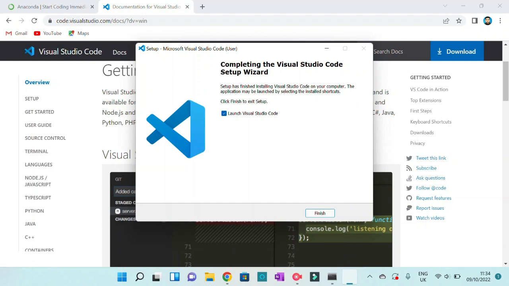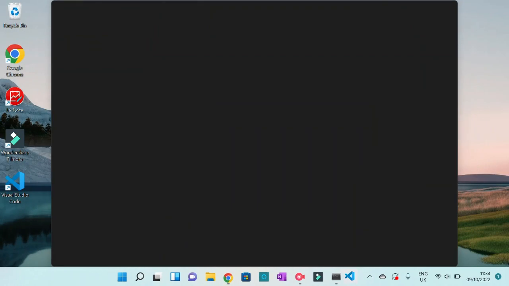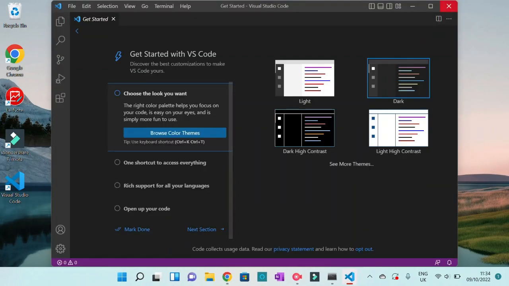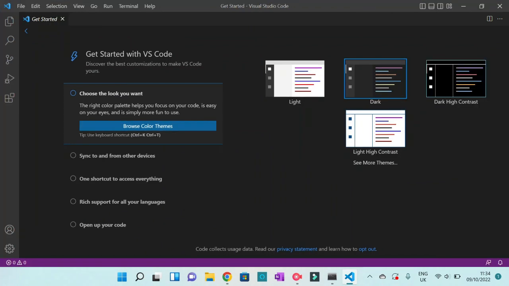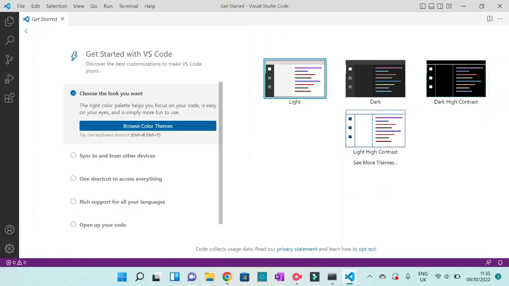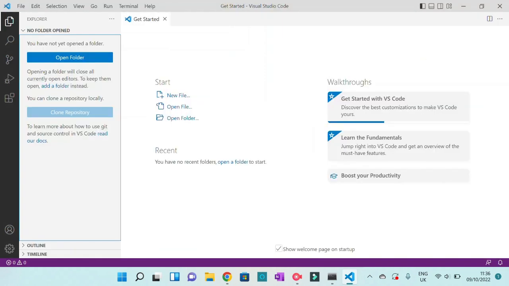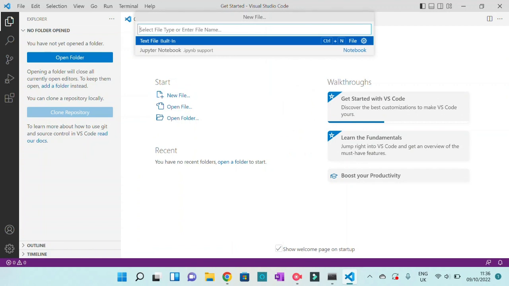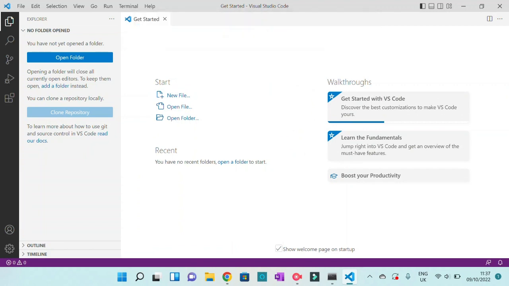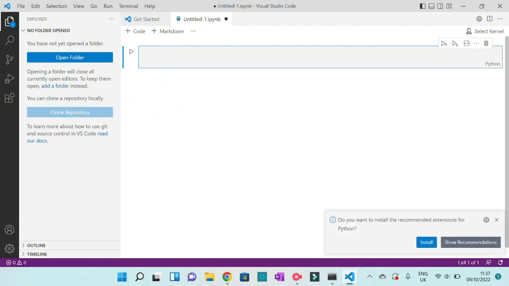Now the setup has completed. Let's launch the Visual Studio Code. You can see that the Visual Studio Code has successfully downloaded. Now here you can select which theme you want. I normally keep it light. Now you can go here and you can select create a new file in here. If you want a Jupyter Notebook file, you have to select this, and here you can start writing the code.